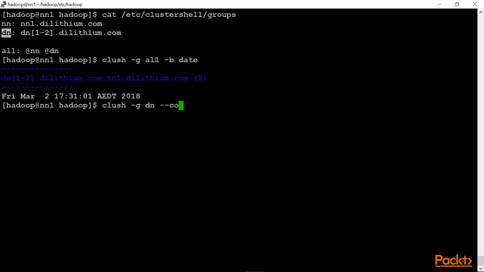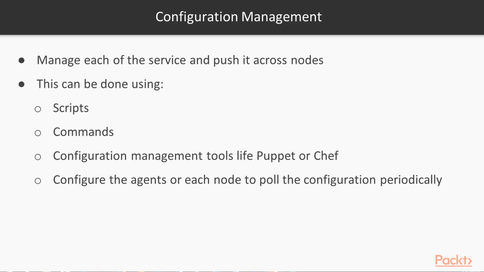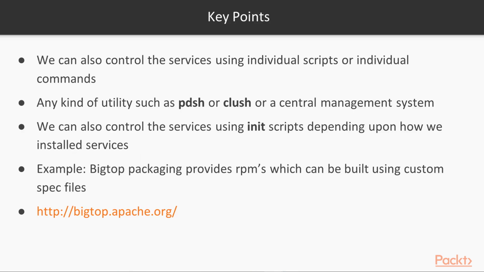Similarly, I can copy a file. Let's say I want to copy a file to the data nodes. The file name, let's say, is yarn-site.xml. I give the path, hit enter, and it will copy the file across all nodes. Or I can have a configuration management system like Puppet or Chef, using which I can configure the agents on each node to poll the configuration periodically. So key points: we can control services using individual scripts, individual commands, or any kind of utility you might have, let's say PDSH or Clush, or a central management system.